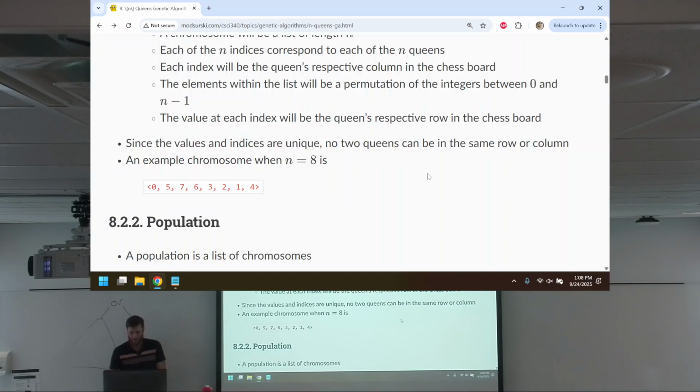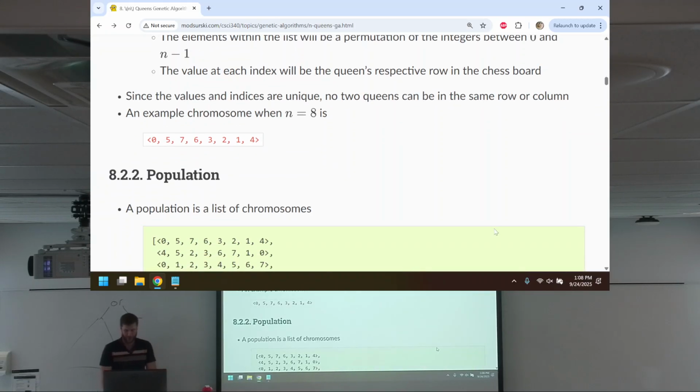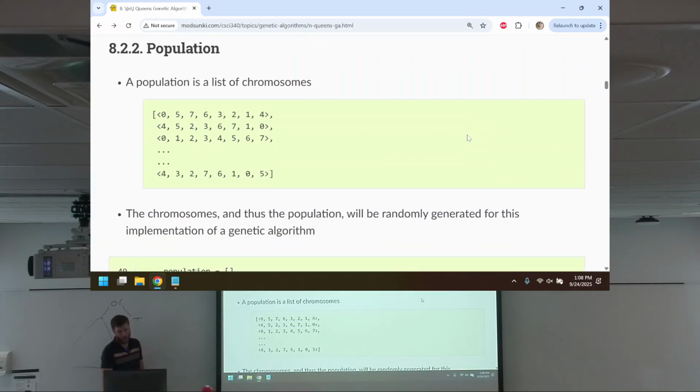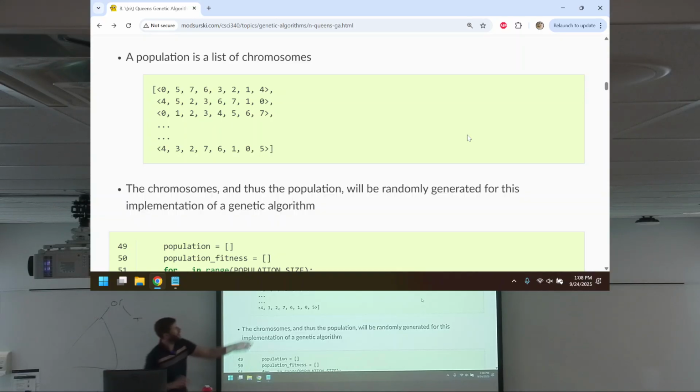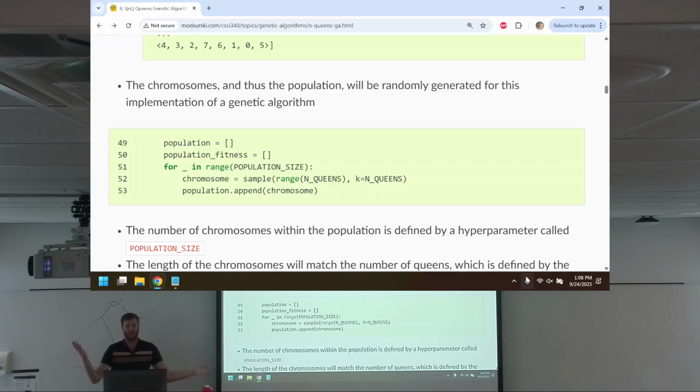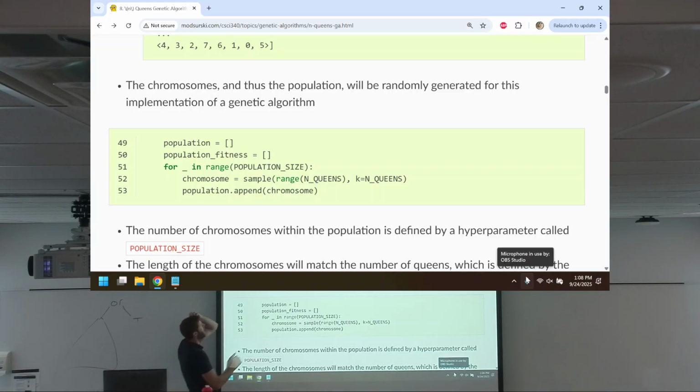An example chromosome for n equals 8 would be like this: 0, 5, 7, 6, 3, 2, 1, 4. That's just some permutation of those numbers. I don't know if that's any good or not. It's just there. So that's going to be our encoding. A population is just going to be a list of these chromosomes. By the way, this is not code. I'm just using ASCII to visualize. So what would it be? It would just be some collection of these chromosomes. That's it. How can we go about doing this? Well, here. We're going to say, okay, start with a population.